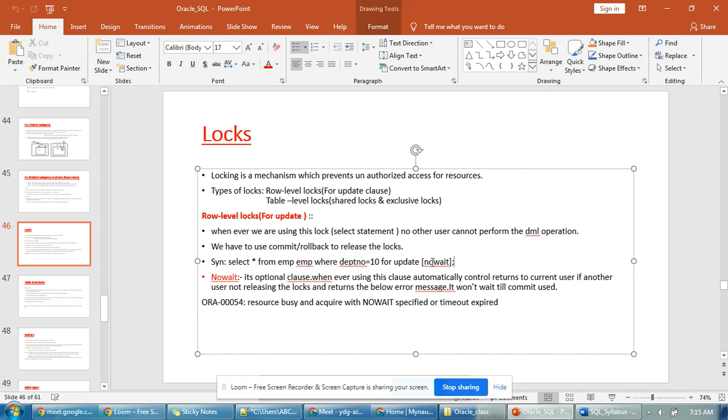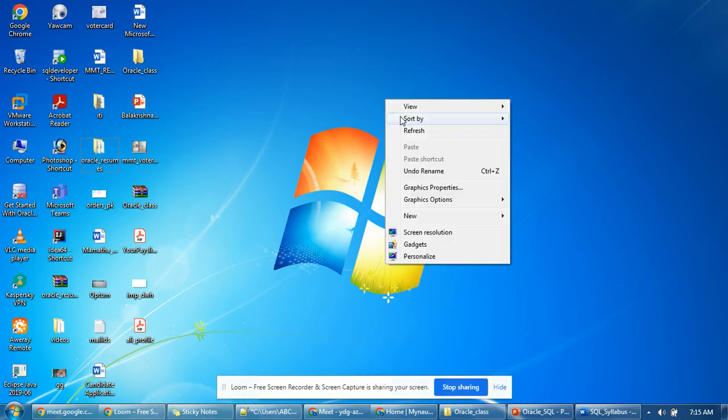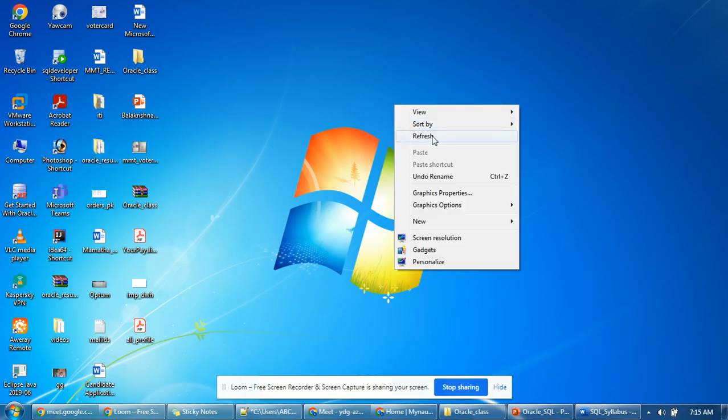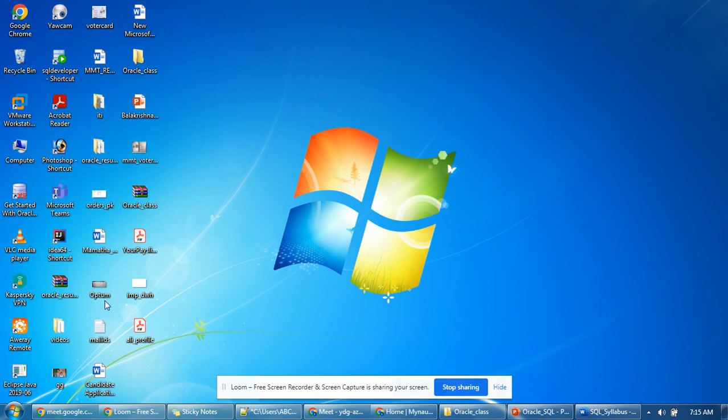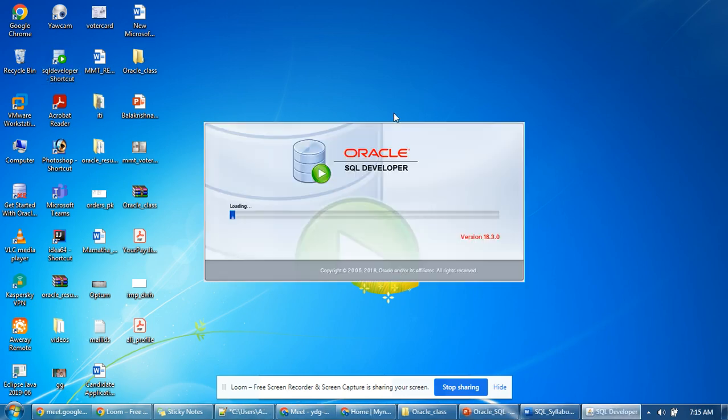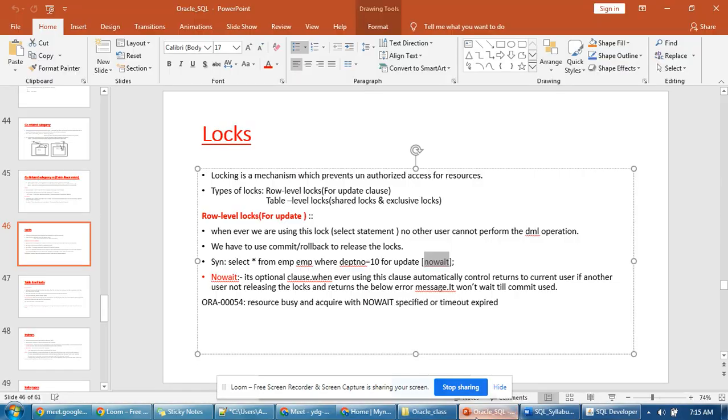Okay, if the second person doesn't want to wait, then he has to use NOWAIT. If you are using NOWAIT, it means that if the table or particular records are already locked, he won't wait at all; execution will come out directly. If the lock is already released, it will do the DML operations, otherwise it will come out from the execution. That's what row level triggers and NOWAIT do.